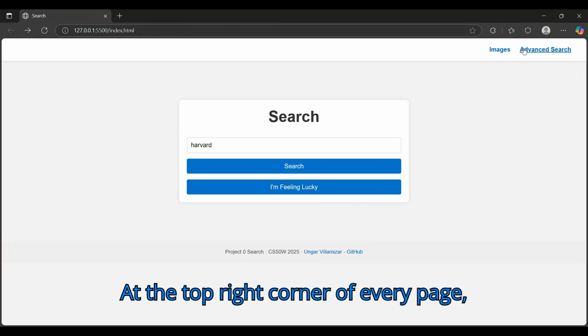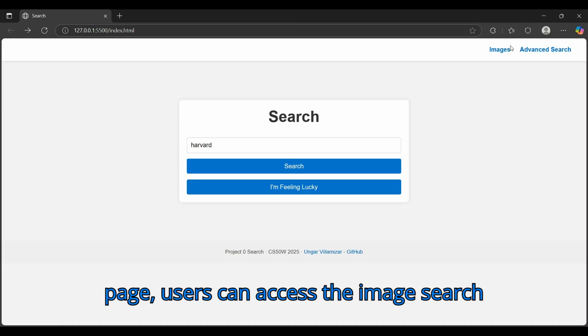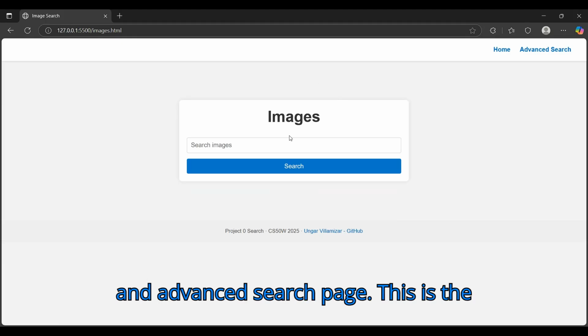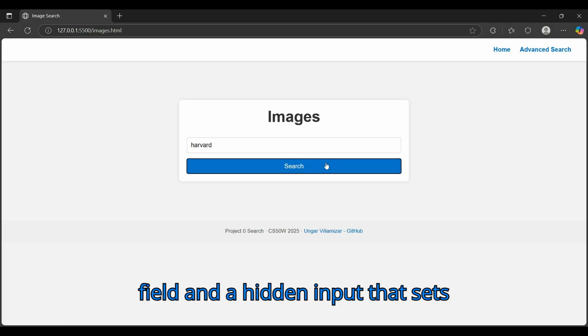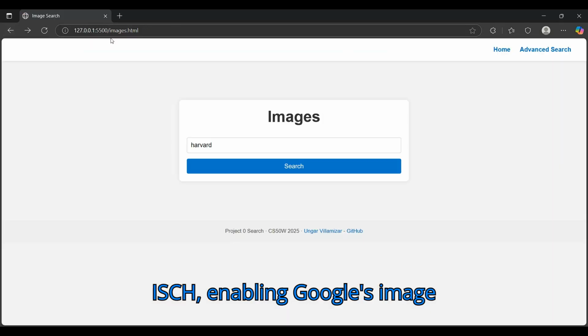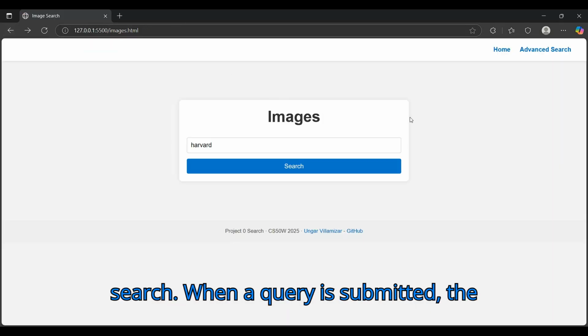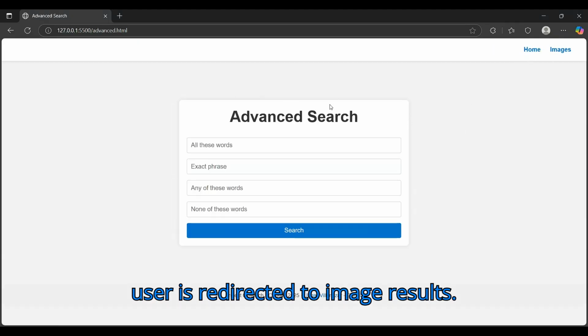At the top right corner of every page, there are navigation links. From the main page, users can access the image search and advanced search pages. This is the image search page. It includes a search field and a hidden input that sets the tbm parameter to isch, enabling Google's image search. When a query is submitted, the user is redirected to image results.